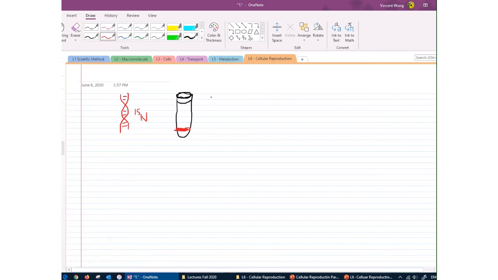On the other hand, if you have nitrogen 14, if the bacteria is grown exclusively in nitrogen 14, and you put it into the gradient, then you would expect to find it at the top, because 14 is lighter than 15. So light stuff goes on top and heavy stuff sinks to the bottom.